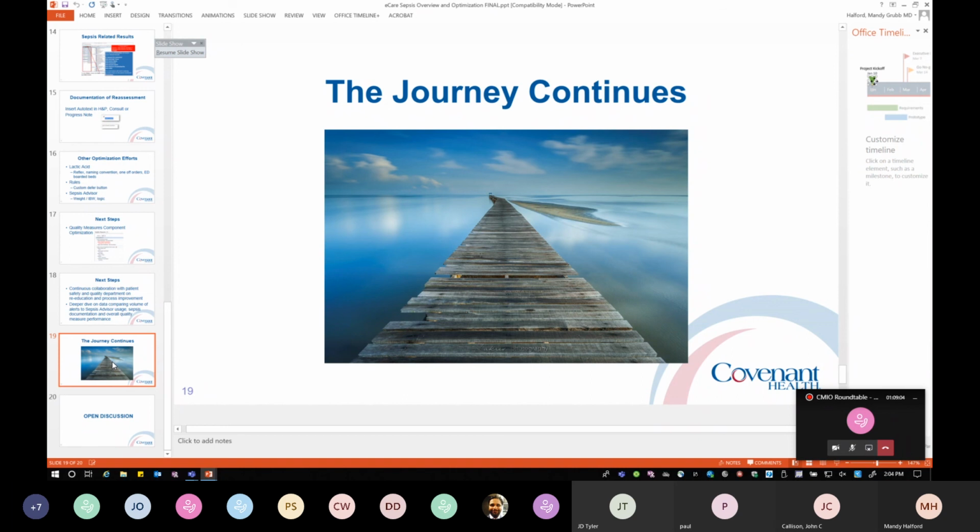So I'm just wondering, from what angle are you looking at this? Is it just based on the implementation and the use of it, or are you actually connecting it to your quality measures?